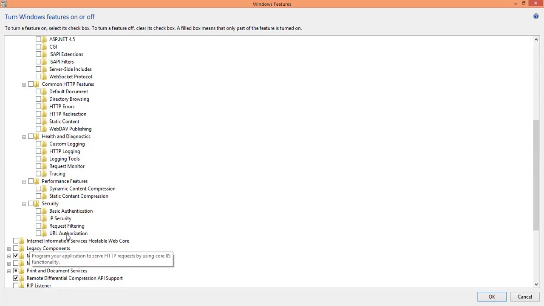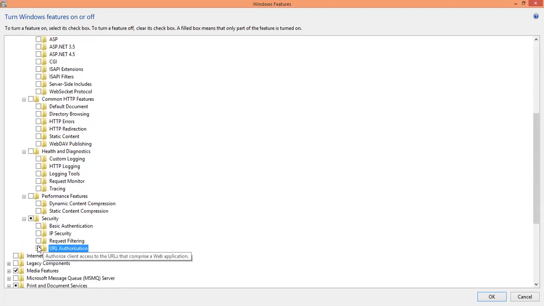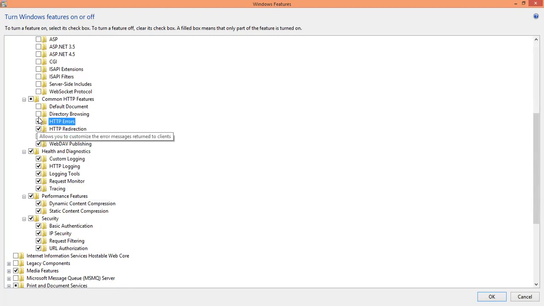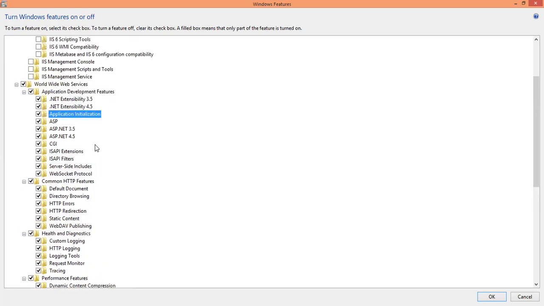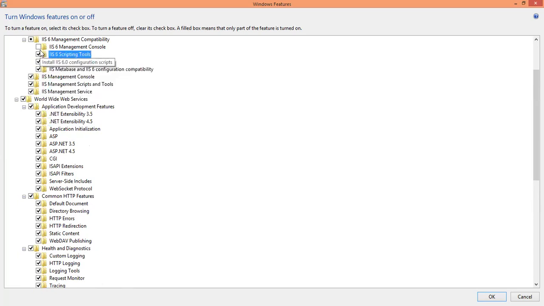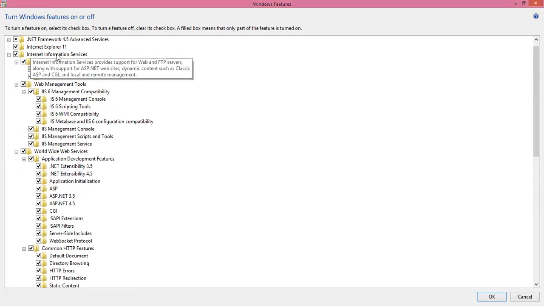So we will enable. How can we enable? This is the Internet Information Services. So we need to check all checkboxes. So I will just check all checkboxes inside the Internet Information Services, so we can utilize or consume these kinds of services. So I will check all checkboxes inside the FTP extension.